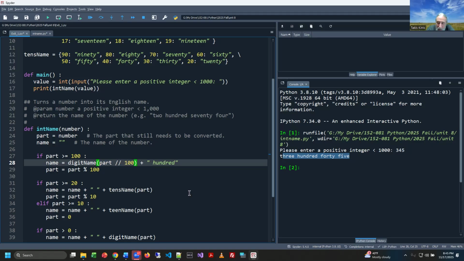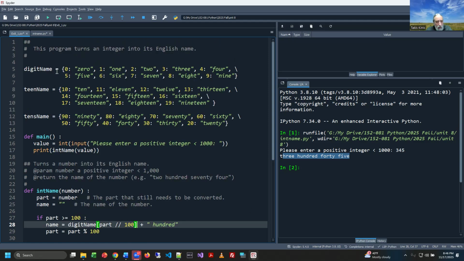So basically what we do here is we convert these to square brackets, right? And square brackets are the way that we extract things from a data structure. So we're going to the dictionary named digit name. We're looking up the number that's calculated here, which will be 0 through 9. It's going to be one of those, right? And then returning that text and then concatenating it with 100, storing it in name.